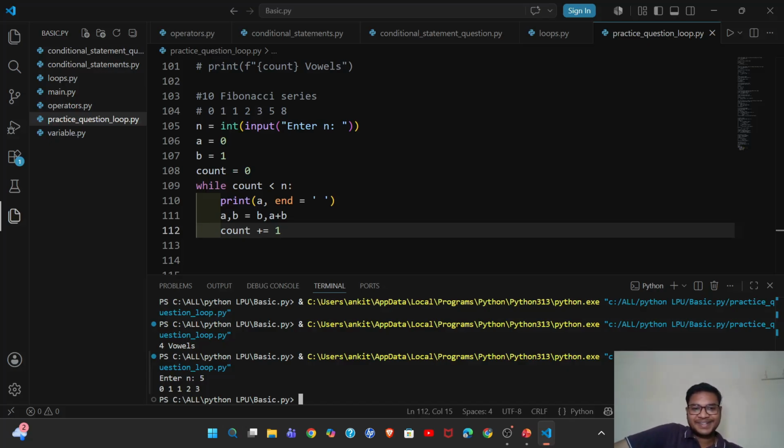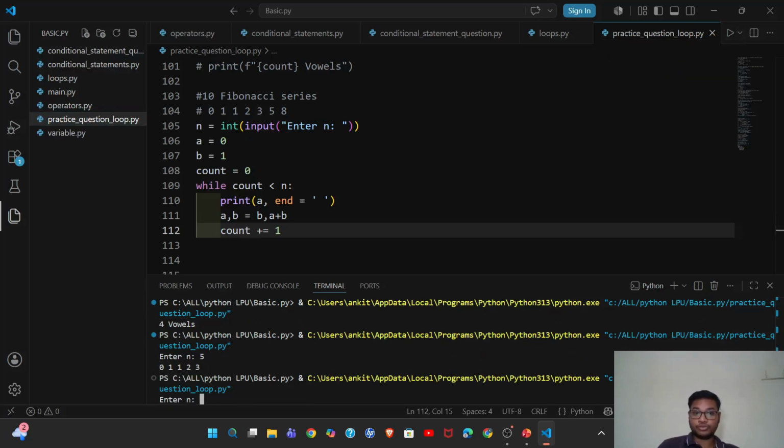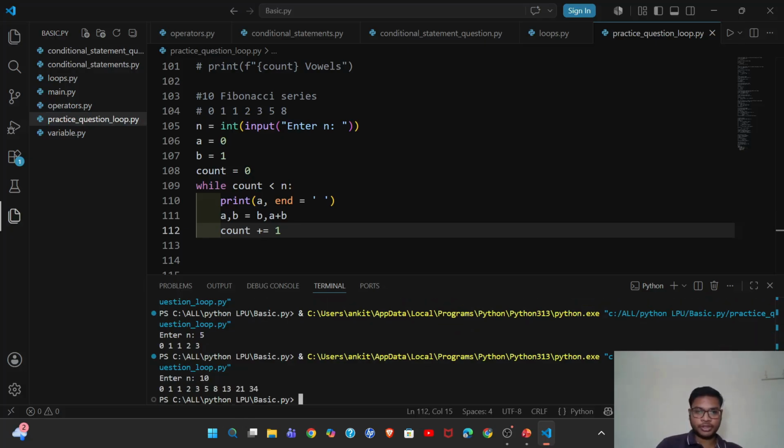Okay, I hope you clearly understand what's happening here. I told you 0, 1, 1, 2 and 3, and that is the 5, that's the number n. This is the whole Fibonacci series. If we have to try 10, you have to see how it goes: 0, 1, 1, 2, 3, 5, 8, 13, 21, 34.